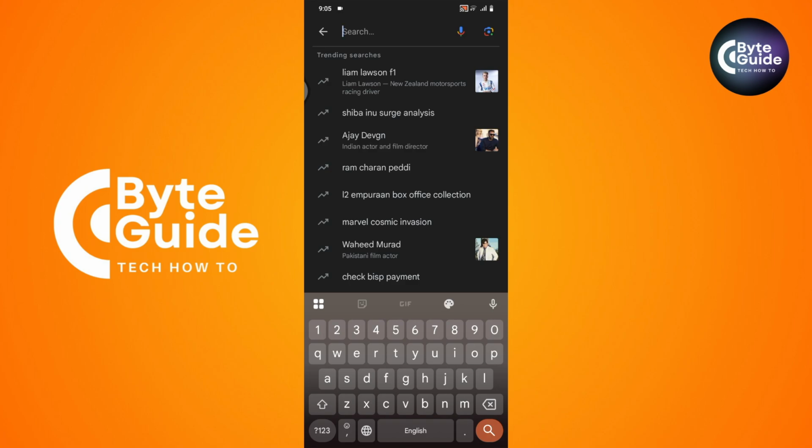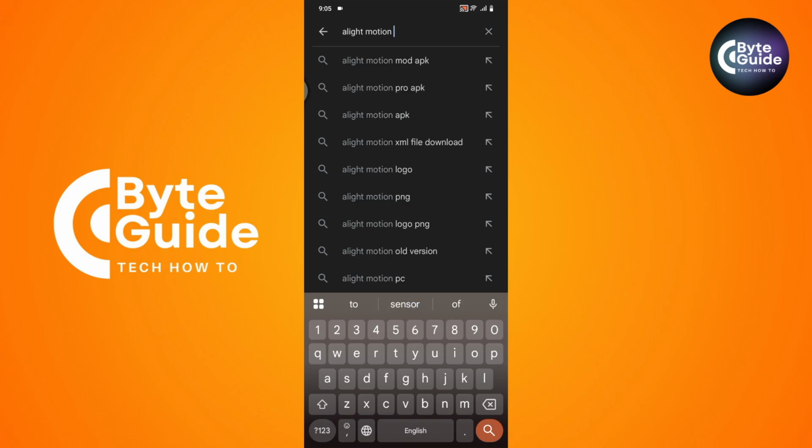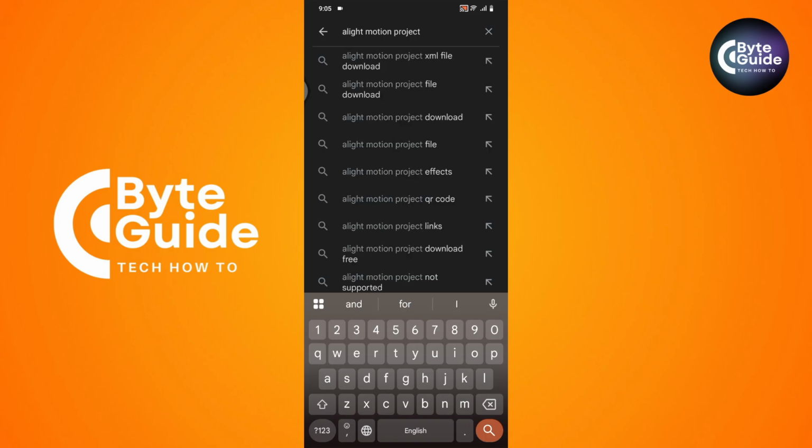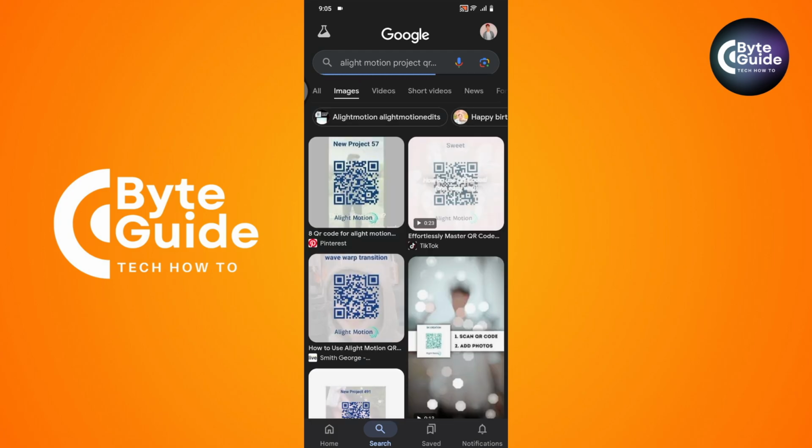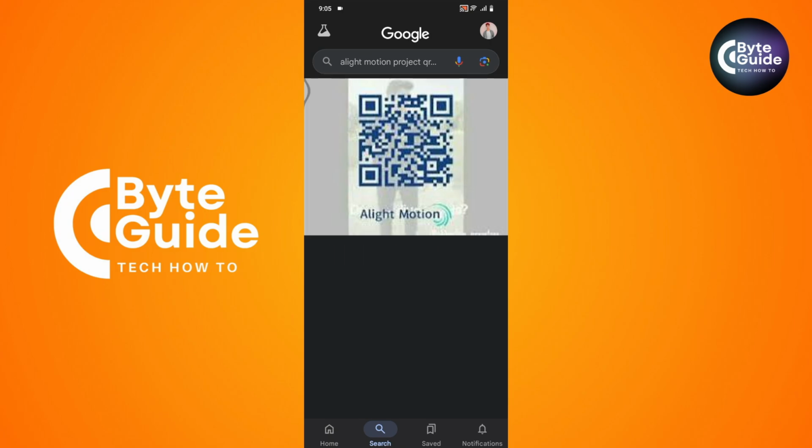First, go to the Google Chrome app on your mobile phone. After that, use the search bar to search for the Alight Motion project QR code. Here, tap on the Images option at the top line. Then select any QR code image as shown on the screen.